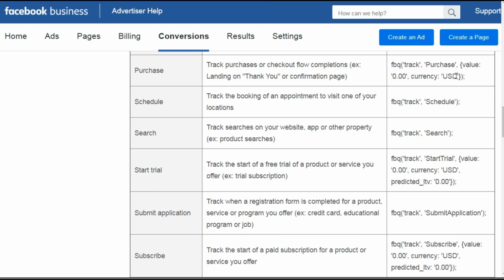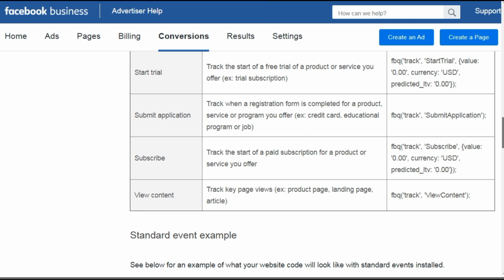So if you're using USD in the United States of America, you would put the number here. So if it was $47, you would put 47.00 USD. If you were not using USD and you were using your own country's money symbol here, it could be Canadian, it could be AUS for Australia, you could put that here. And then we have schedule, we have search, we have start trial, we have submit application, we have subscribe, we have view content.